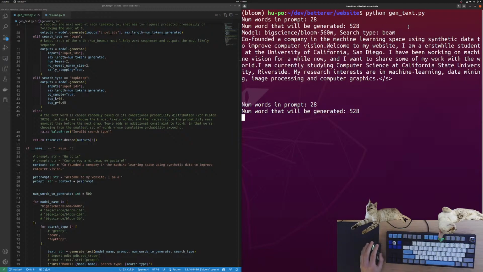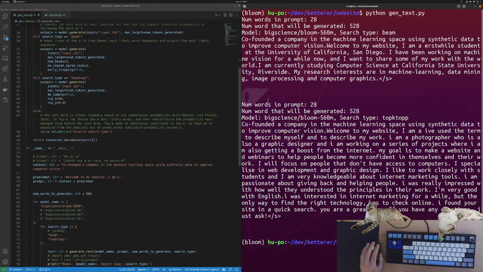All right, cool. We actually have something here. Co-founded a company in the machine learning space using synthetic data to improve computer vision. Welcome to my website. I am an erstwhile student at the University of California. I've been working on machine vision for a while now, and I want to share some of my work with the world. I'm currently studying computer science. Co-founded a company.